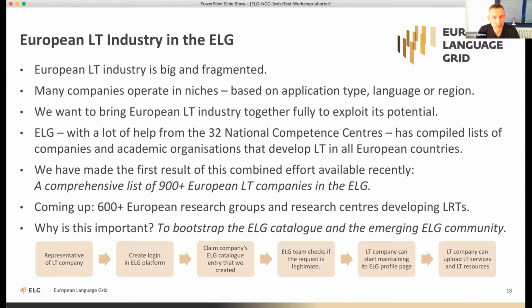One way that we've been doing of getting this done, because the European LT industry is so big and fragmented, many of these companies operate in niches which are based on application type or language or region. And we want to bring all of these companies together under one big umbrella platform, ELG, also with the help of the 32 national competence centers.